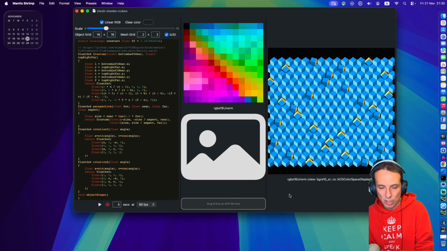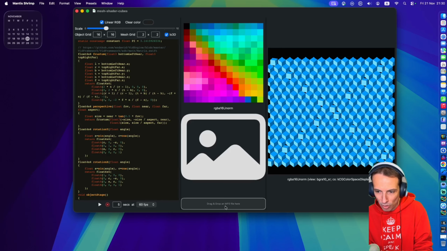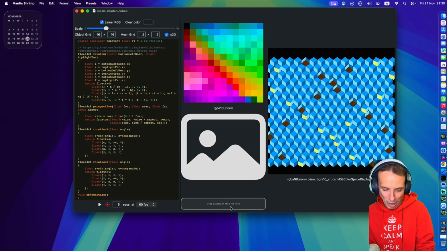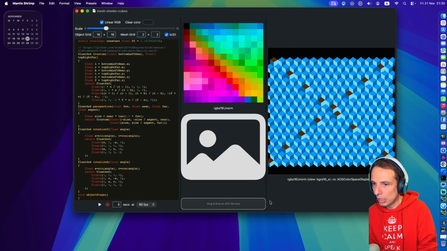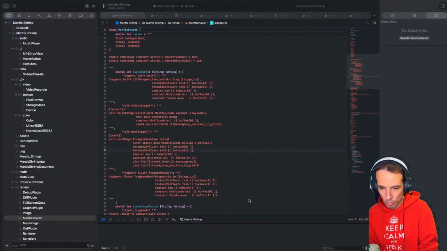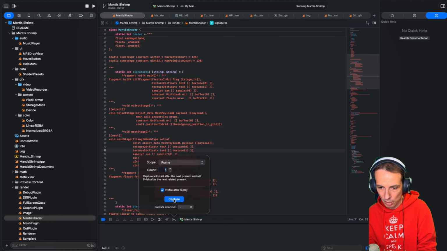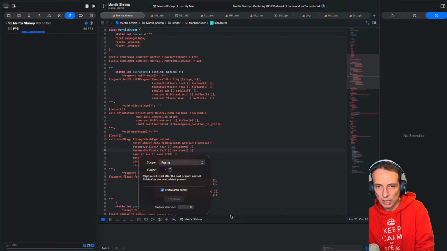Right, so this is the mesh shader example. Ignore this "drag and drop an MP3 file here", because this is something I haven't released. I've been working on some more strange features. If I press the Metal capture here, I can capture one frame, and let's inspect that.